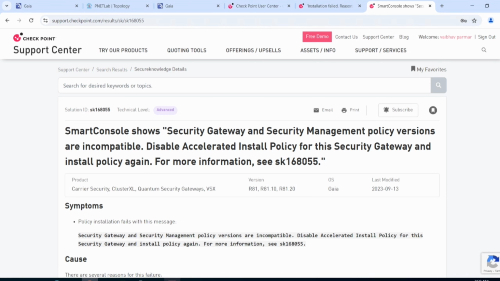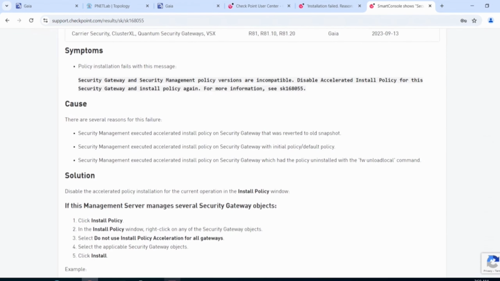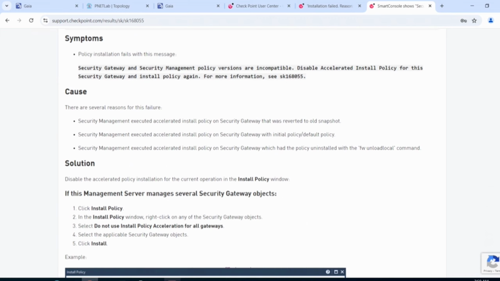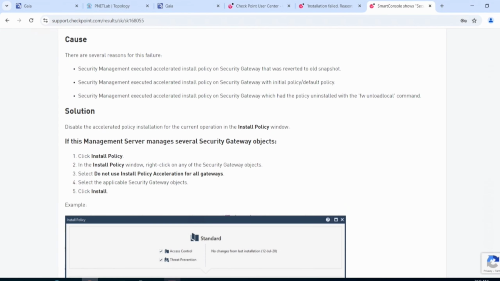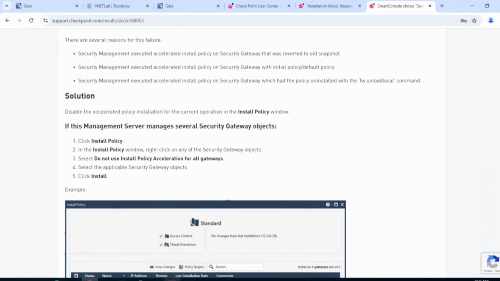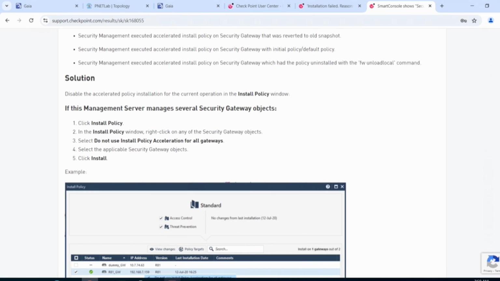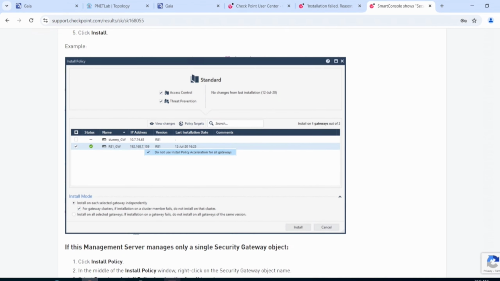All right. Let's see. The solution is click install policy. In the install policy window, right click on any of the security gateway object. Select do not use install policy as solution for all the gateways. Select the application security gateway object and install. So this is what they want to tell us.